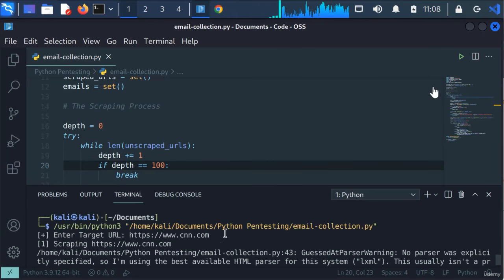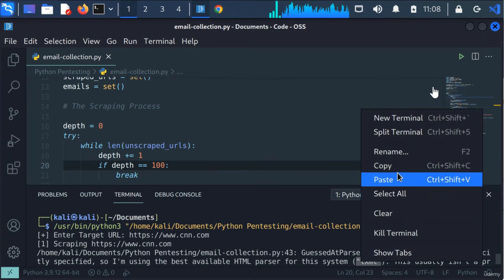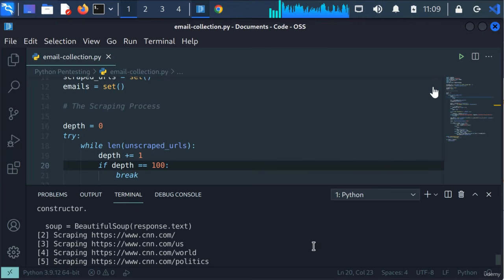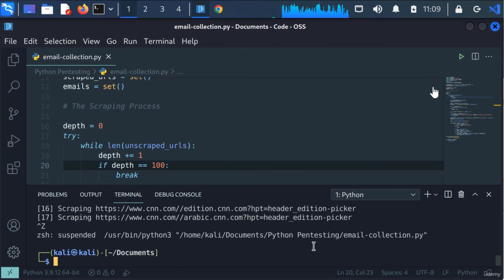Oh, and we did get an issue here. No parser was explicitly specified, so I'm using the best available HTML parser. So we should probably explicitly set this parser value here. So let's go ahead and get rid of this warning, because we don't want warnings showing like this inside of our code. So let's do Control Z to suspend it.